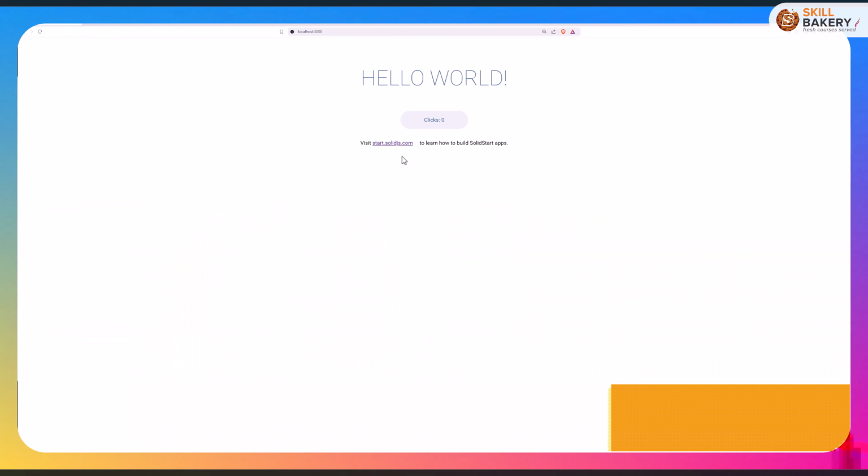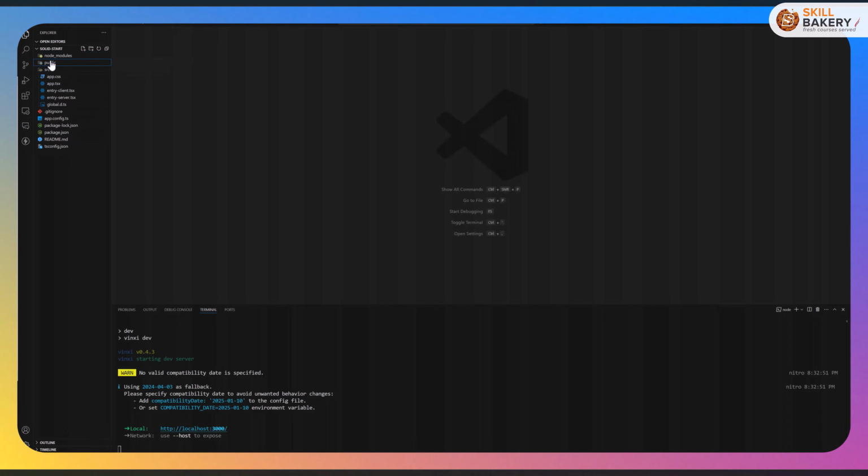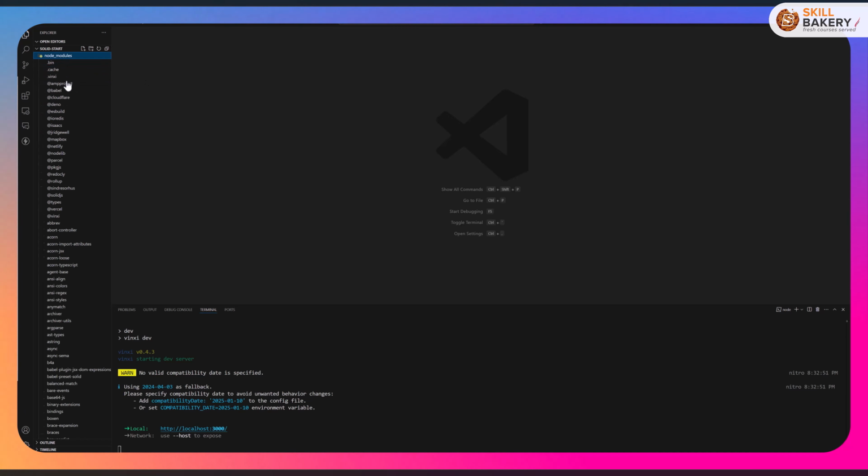This is the default web application that we created using SolidStart. Now let's go ahead and understand the directory structure that it created. So over here we have node modules, public, src, and then some files. First one is the node modules. Now, node modules, as you can see, contains all the installed dependencies for the project, and it is managed using the command npm.